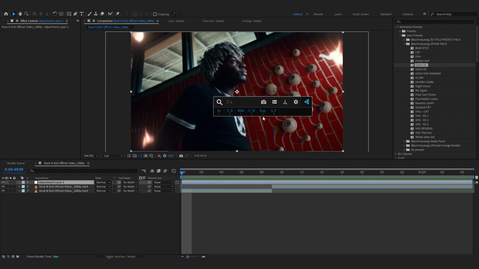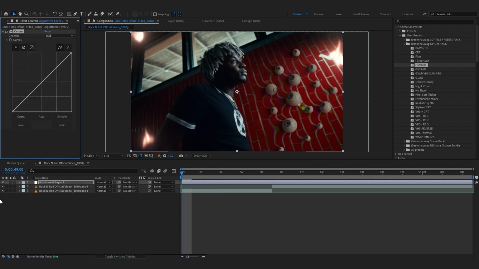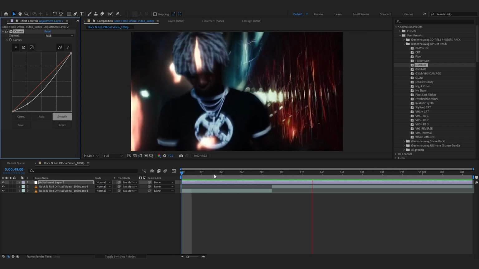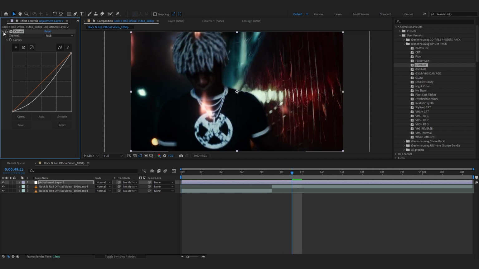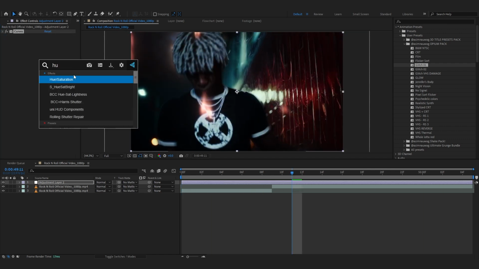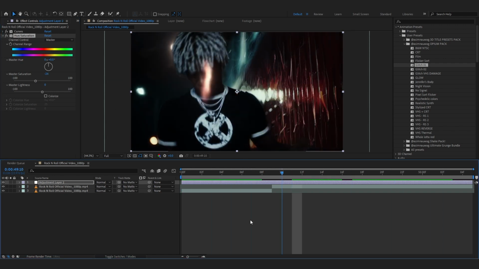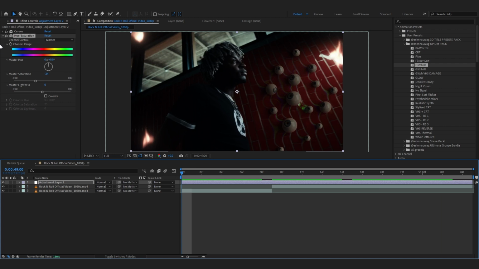To start off, we're gonna add a curves on the adjustment layer, and in your FX controls, just lower down the shadows a bit so our footage gets quite dark like that. Something like this. You can even add a hue and saturation and lower down the saturation a little bit, so like -24. Nothing too crazy on the saturation, don't do it too much.